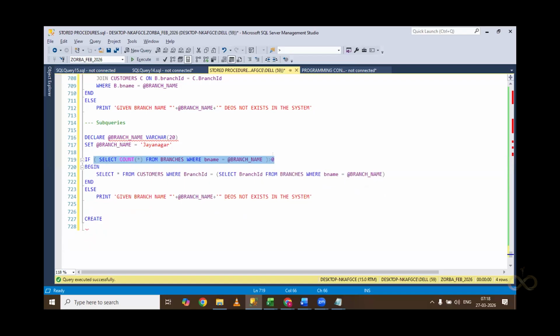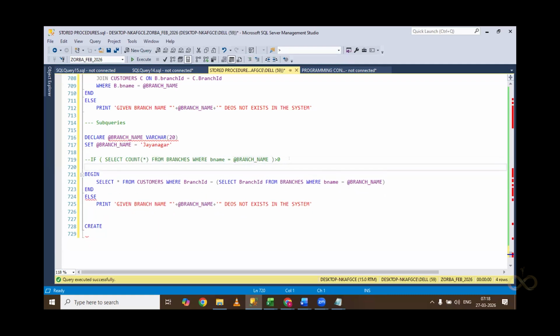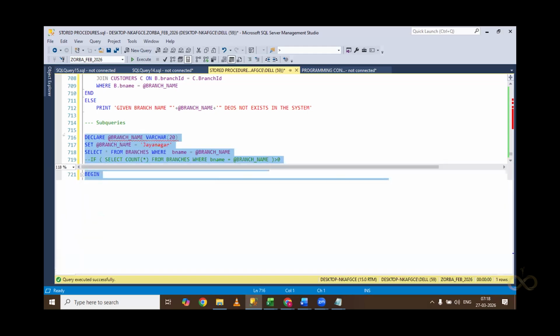You can write if exists of. How you can write if exists of? If exists of, select star from branches where branch name is equal to this. That's all. If exists means, is there data for this? That is a question. Is there data for this? Yes, data is there for this. Execute this. Both output are one and same.